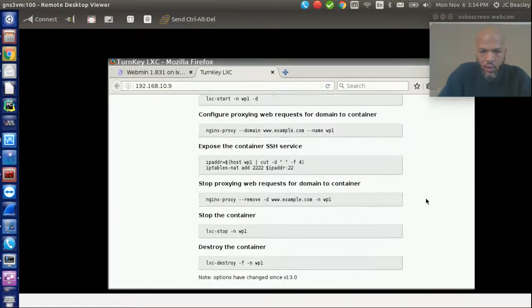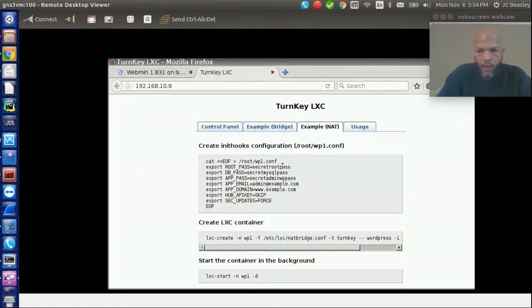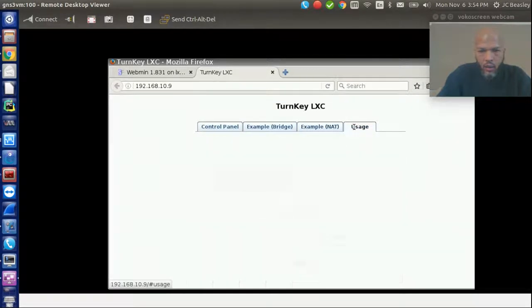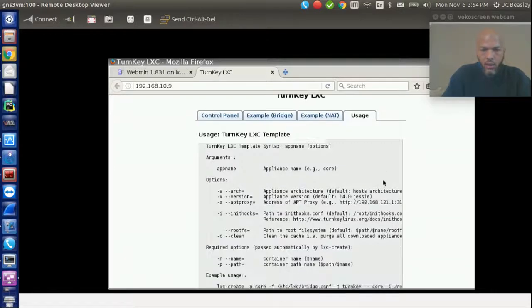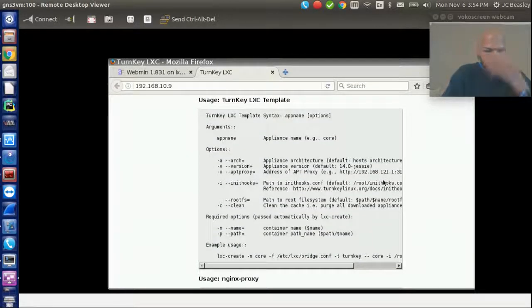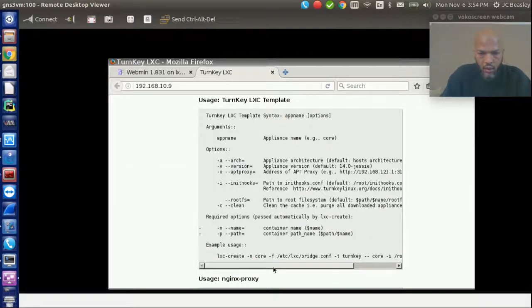If you want to set that up. Now, I think the main thing I really want to show you is the usage piece here, because this gives you information on how to actually run this. And this is the main thing that I want to point out here. So here's the usage command.